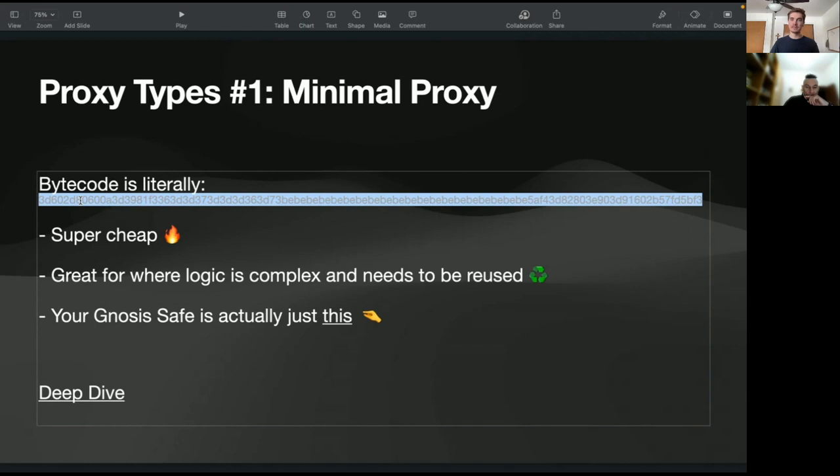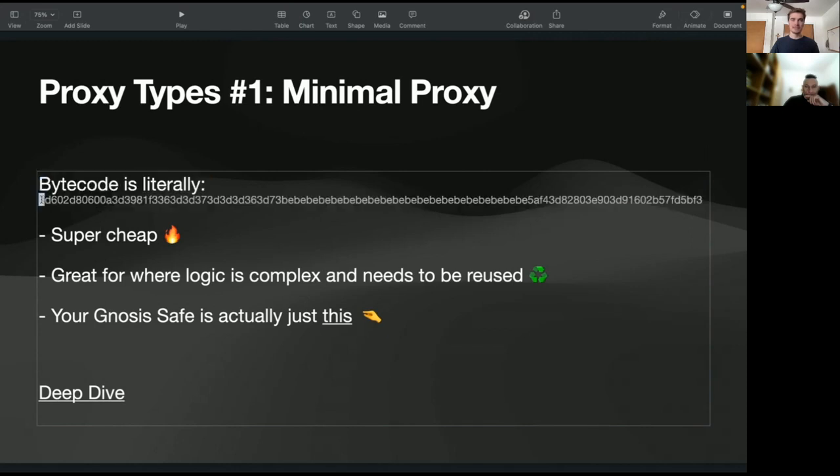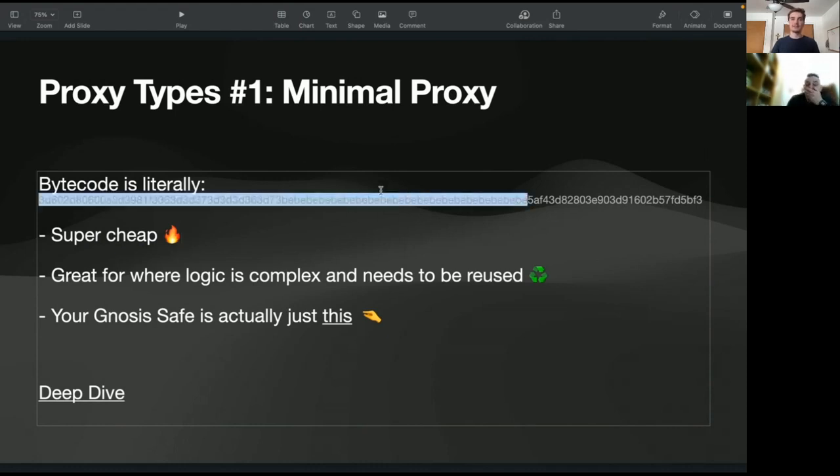So the minimal proxy is the smallest version of that. The bytecode is literally this, right? Normally smart contracts are huge on Ethereum. They're really expensive to deploy. If you're familiar with OpenZeppelin, this is the clones implementation. This is the EIP 1167 minimal proxy, and you just replace that with the address of the logic contract.